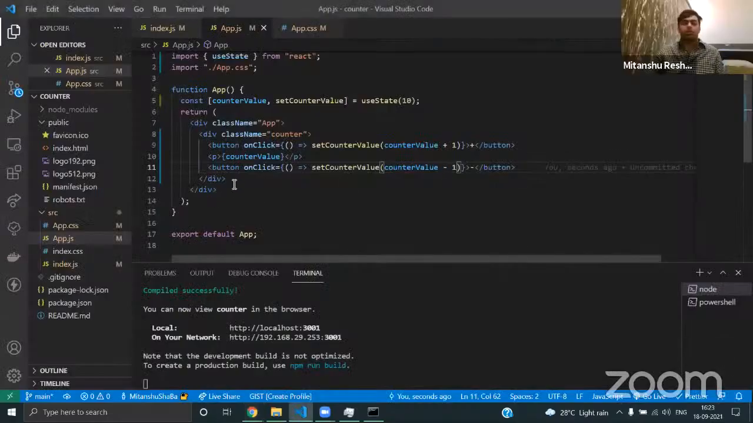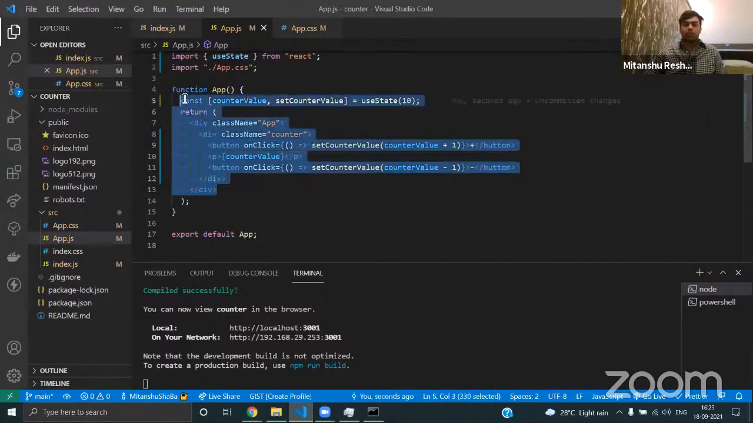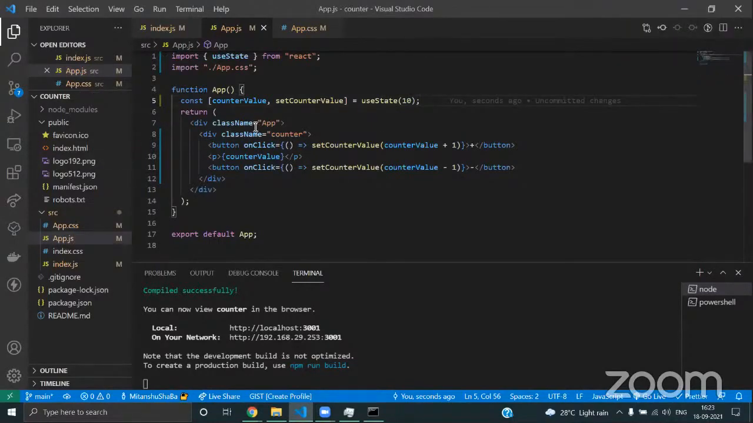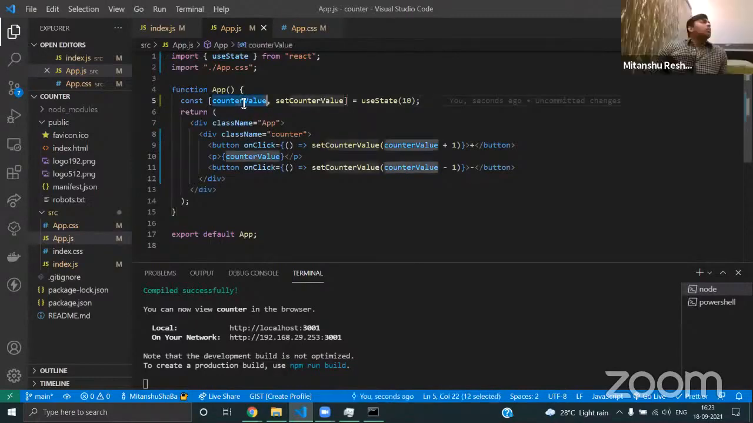Does anyone have any doubts till now? What happened? Should I explain again what happened? Someone asks: please explain that const counter value part again. Counter value. Okay.